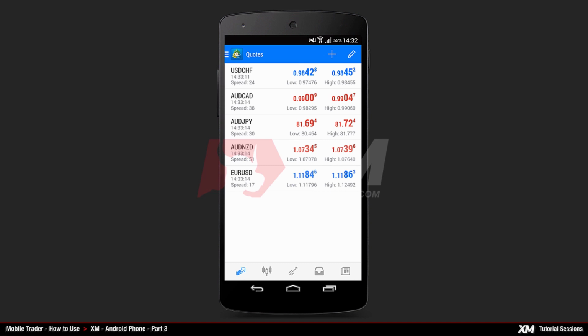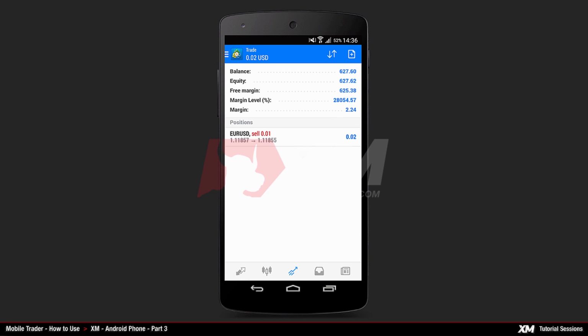Mobile Trader: How to use the XM Android phone Part 3. The next main tab is Trade. Inside this tab, you can see all your open positions and orders.